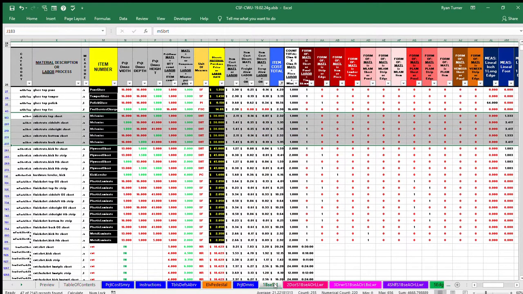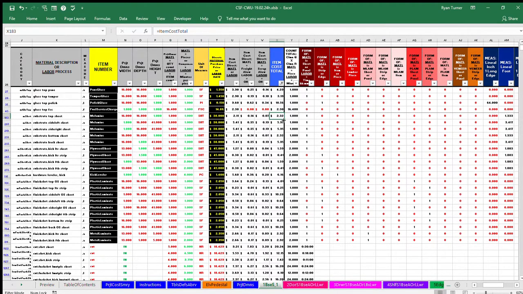For this pedestal instructions example, melamine is the substrate material that the base component is made of. Row 183 is the substrate top sheet. Enter $38 per sheet for 3/4 inch thick melamine top panel in cell T183. When the price is entered in cell T183, the total material cost, $2.32 for that piece of material, is calculated in cell X183.